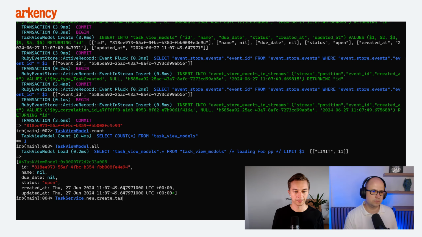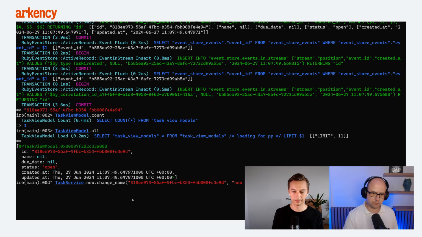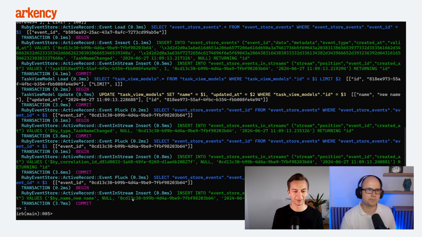Now, if Tomek would rename the task, we call change name, and now we need the task ID. Task ID first, right? Yeah, okay. This one. And then the second argument, some name. Creative name. Yeah. Very creative.